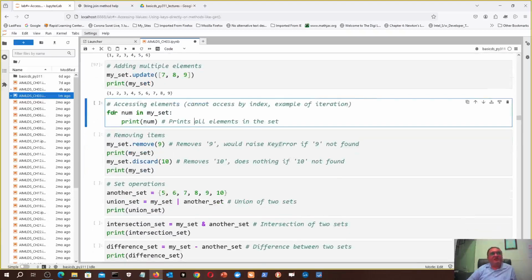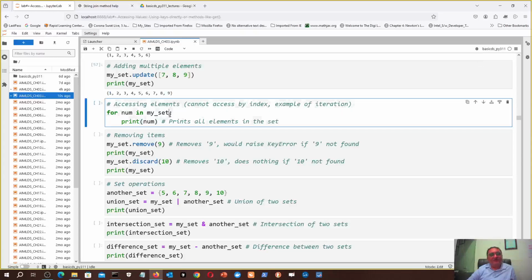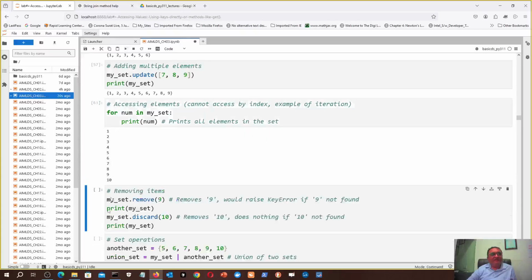Now, accessing an element: for number in my set, print that number. That will print all of them, because my set is a kind of iterable, and for each element of it we are printing the number. It will start from the beginning of the set and go up to the end. So everything will be printed this way.